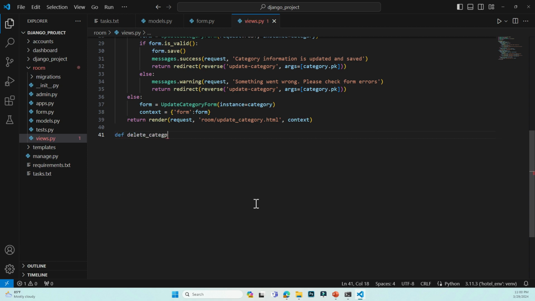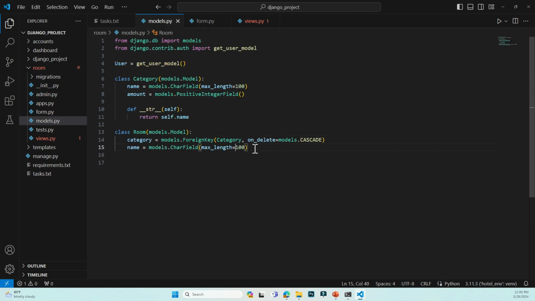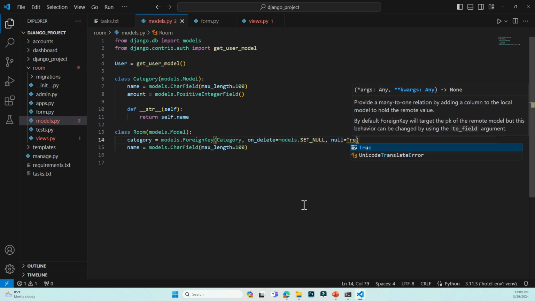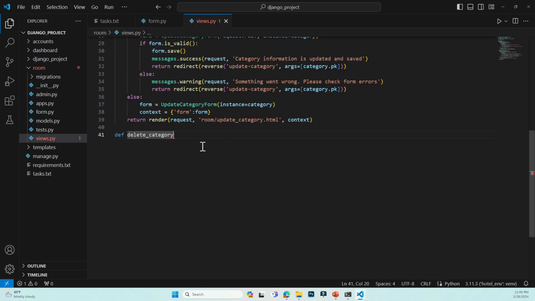Delete category, rather. So when we delete a category, do we want the rooms to be deleted as well? I don't know. I don't think that's going to be a very wise decision. So we can just say set null, right? And then we say null is true. Yeah. Okay.